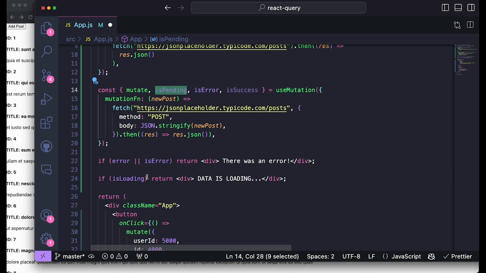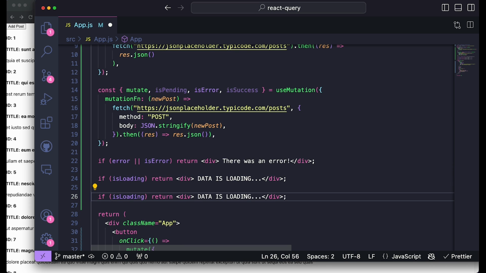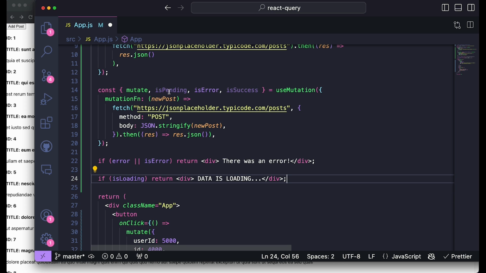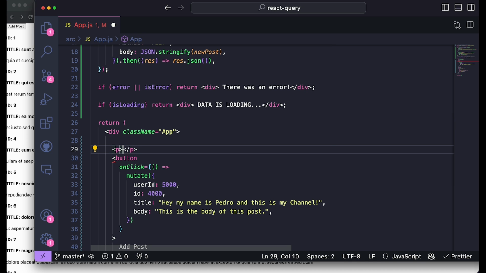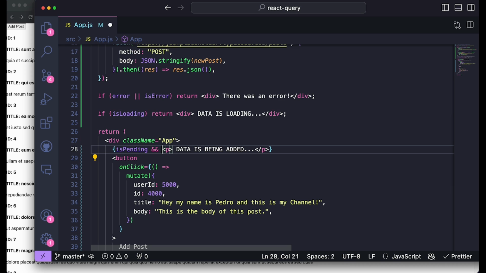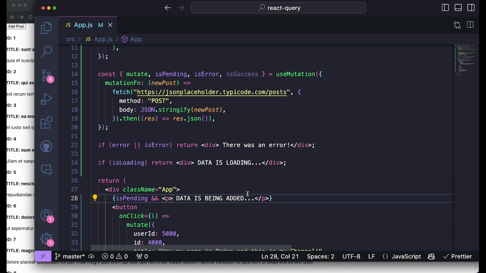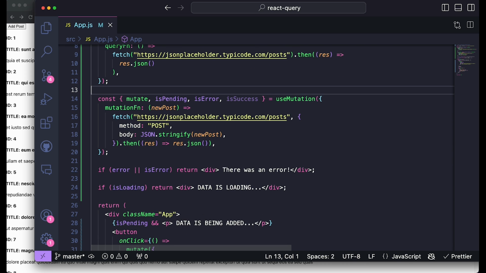Similar to this, we have the data is pending. Actually, I'm not going to do anything with it other than maybe just say, I don't know, if it's pending. Actually, I'll put it up here. I'll say if it's pending, I just want to see something right at the top, maybe a text saying data is being added, something like this. Then I'll wrap this with curly braces and say isPending is true. If that's true, then I want to show this. So that's all we can do for now. I can also use isSuccess, but it isn't that important for now.